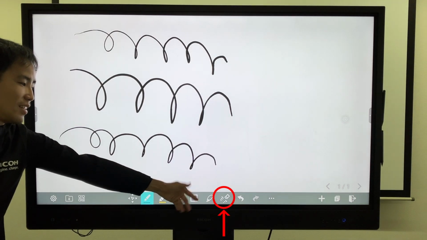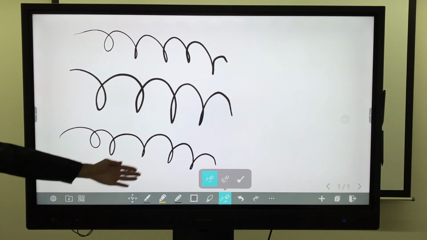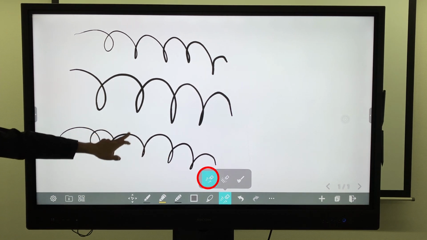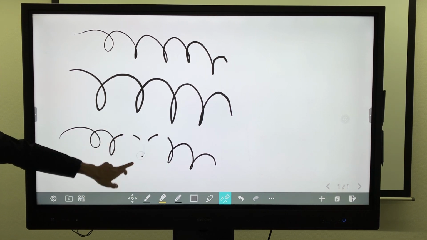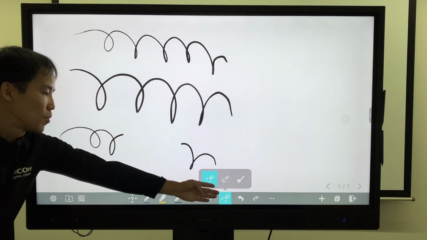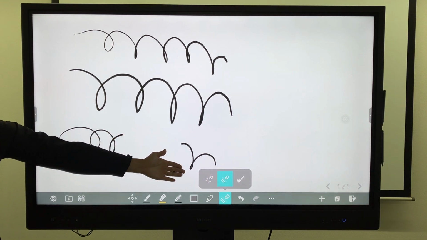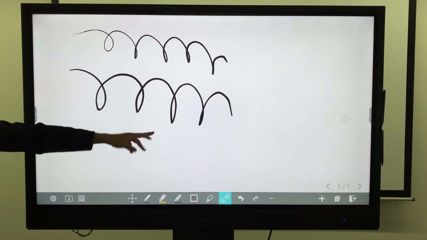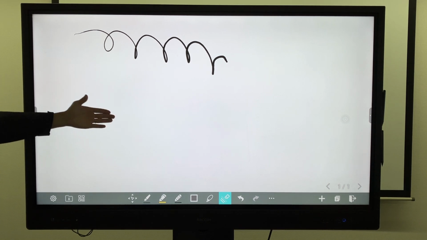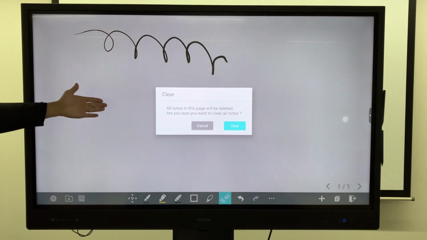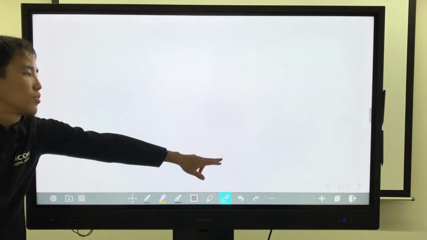This is the eraser tool. We have 3 types of erasers available. Partial eraser. This erases only the traced area. Object eraser. This erases or deletes the touched object. Clear all. This deletes all objects on the page.